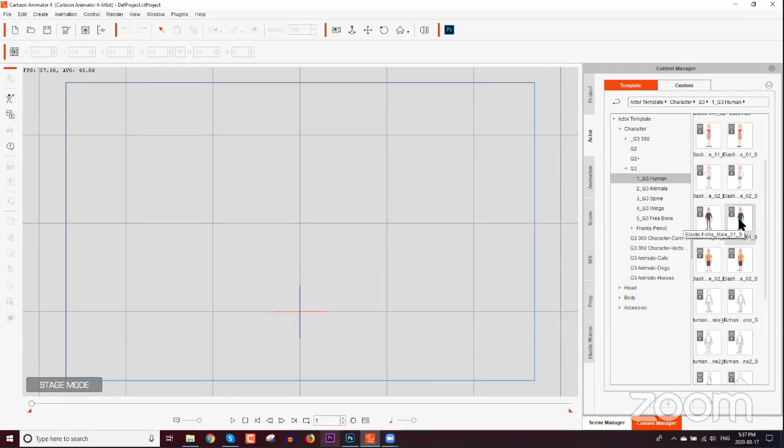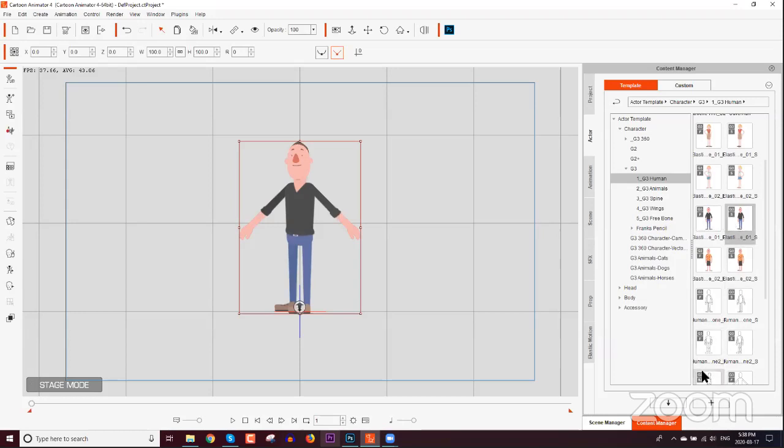Everyone will have this character. We can just simply double click him to add him to our scene. Whenever you double click something from the content library or content manager, by the way, it'll just automatically add to the scene root, which is that little red and blue crosshair in the middle of your project there.